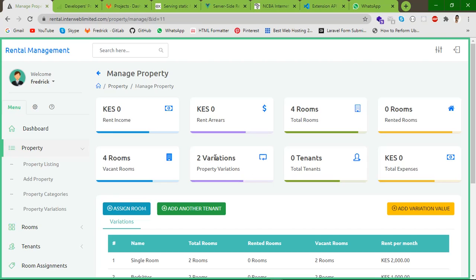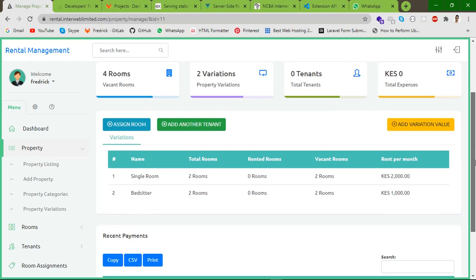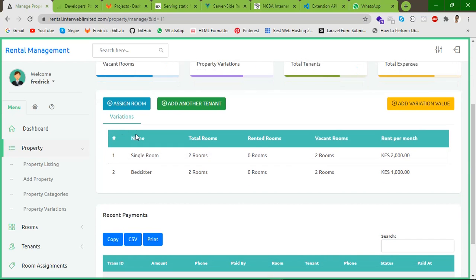Then we've got 2 property variations. We've got 0 tenants and expenses are still 0. Then at this point, you've got the variations. You see we've got 2 single rooms, 2 bed sitters, 0 rented, two rooms vacant in each property variation, and you've got the rent per month.